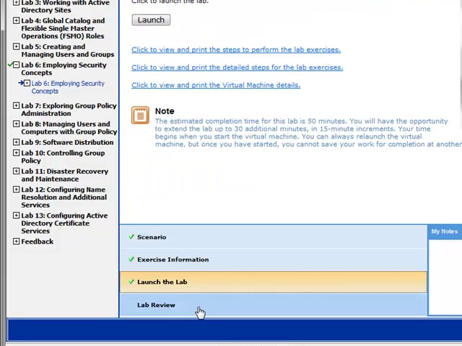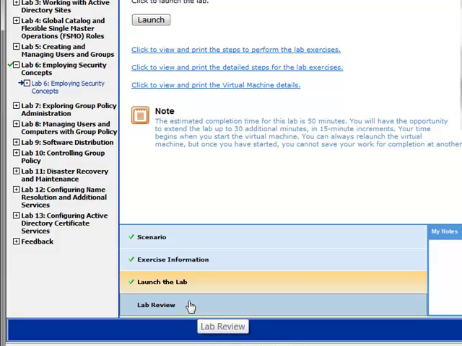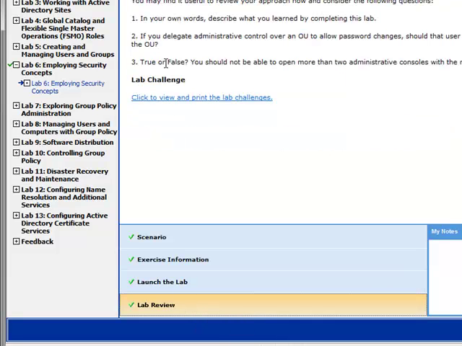But before I do that, I want to highlight the link below, Lab Review. You can see the lab challenges here, and this will allow faculty to help their students understand what they've learned. We have the questions that correspond to the book listed right here. So this is a great post-lab test.